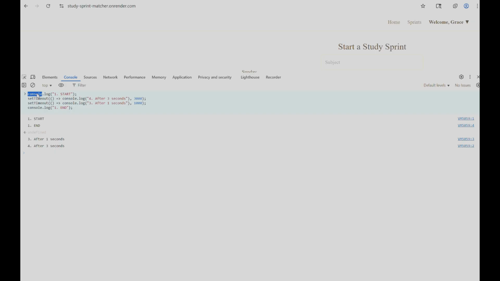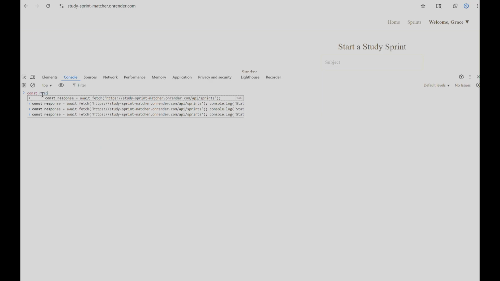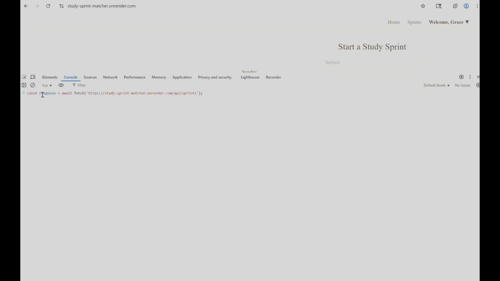Now, let me fetch actual data from our backend API. I'm going to build this request step by step so you can see each part. Again, let's clean this up. I'm making a fetch request to our backend API, the sprints endpoint, using await, which means JavaScript will pause right here until the server responds. Let's press enter. Good.